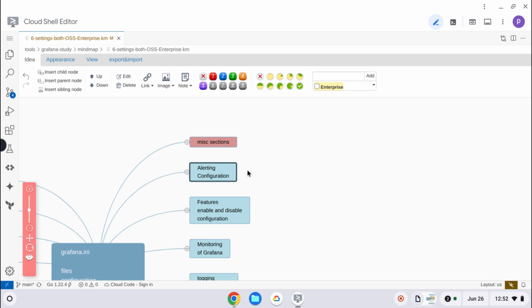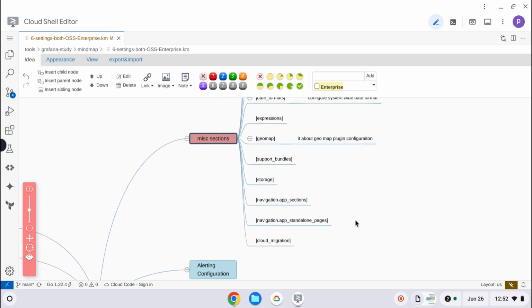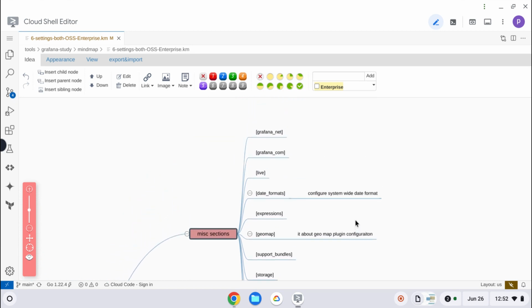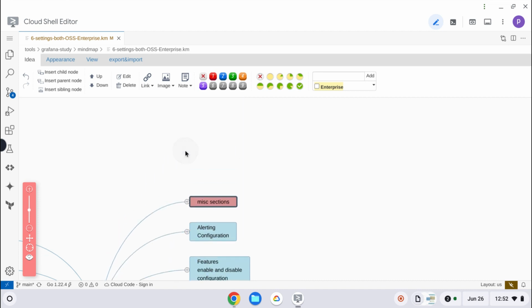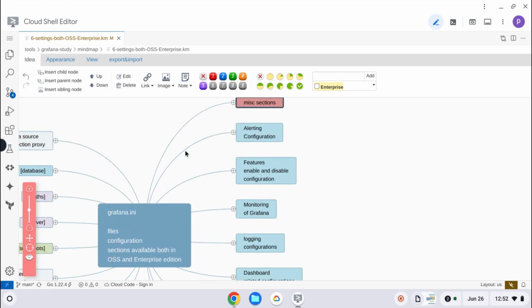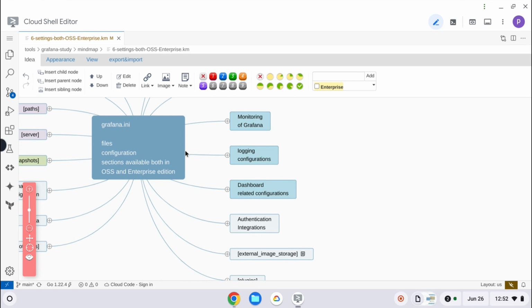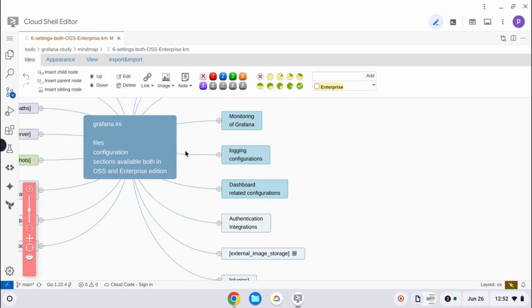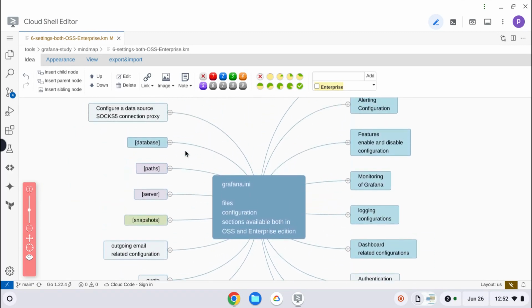Okay, then miscellaneous sections. In fact, some of the sections I could not segregate, so I keep all of them as miscellaneous sections. You could see here cloud migration, expression, invite, Grafana.net, geomap, everything. Whatever section I could not segregate, I keep in miscellaneous sections. So these are one set of sections in the configuration files which you may need to configure as per your requirement.